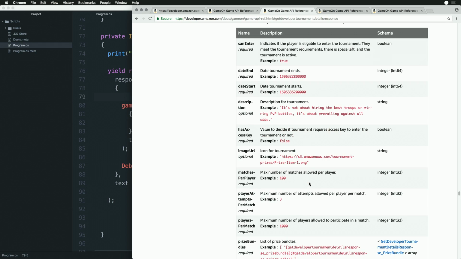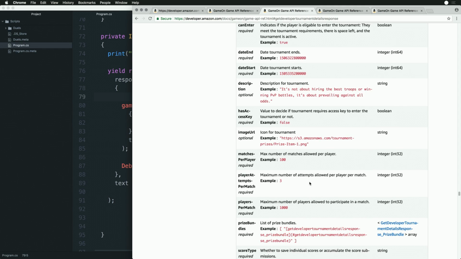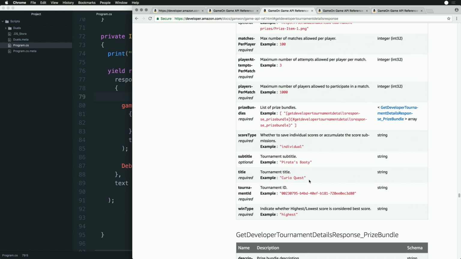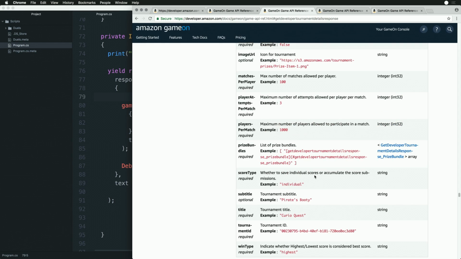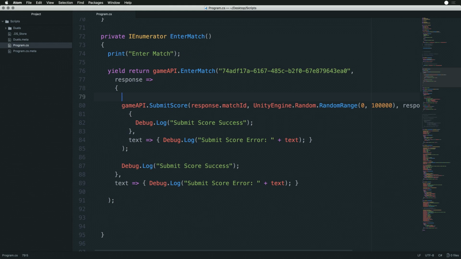Description of the tournament. Value to decide. Has access. Image. Matches per player. Player attempts per match. Prize. Bundle. Score type. Subtitle. Title. Tournament. It's the win high scores. All right, let's just try to call this right now and see if we can enter this tournament.